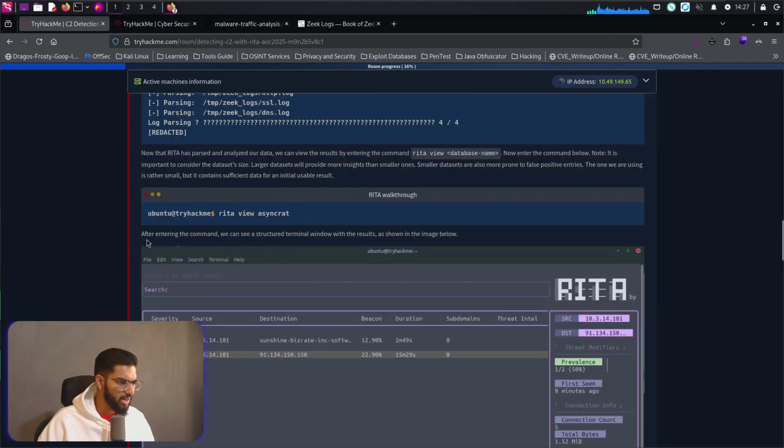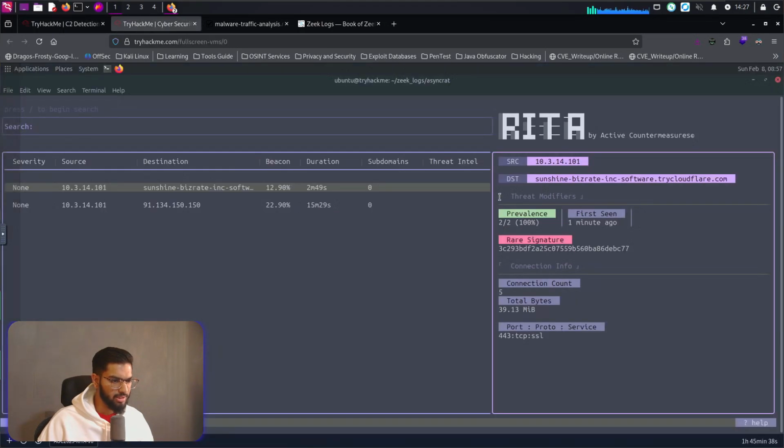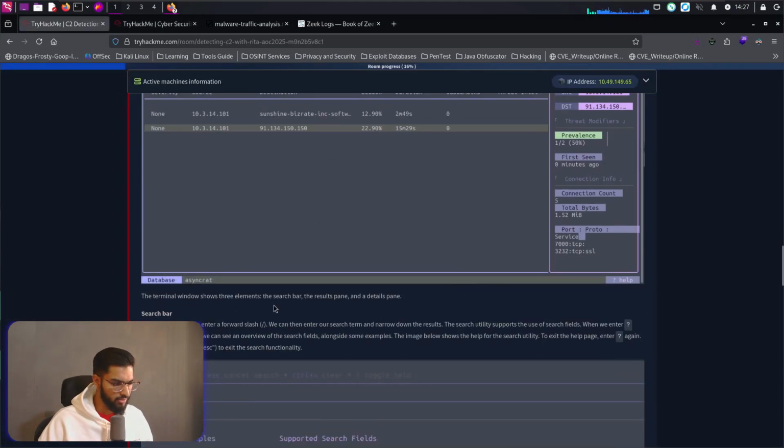Here it says after entering the command, we can see a structured terminal window with the results as shown in the image below. So we should get something like this. And yes, we have a terminal like this. We can probably search here, and we can see the host and some data is present on the screen. Let's continue reading and what each of them mean.